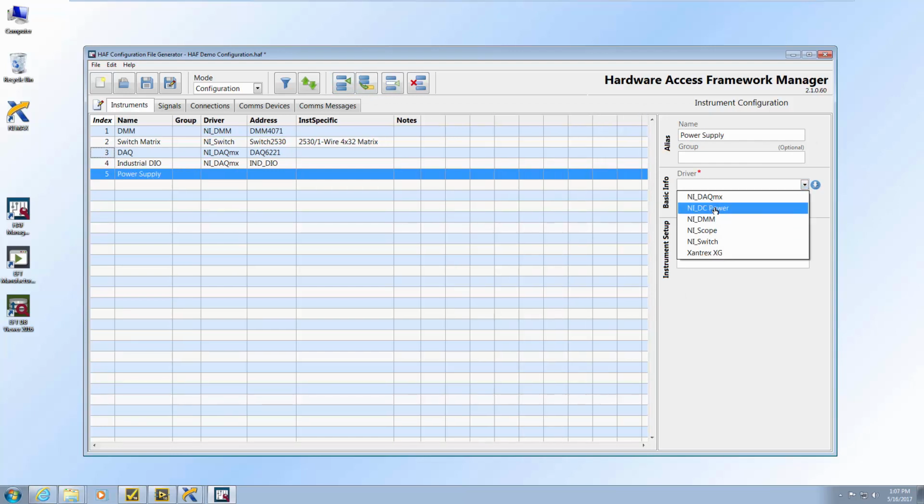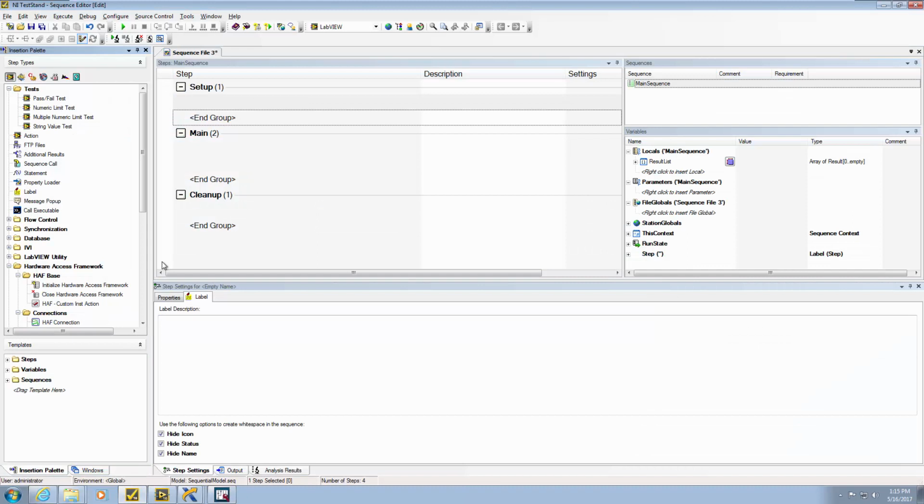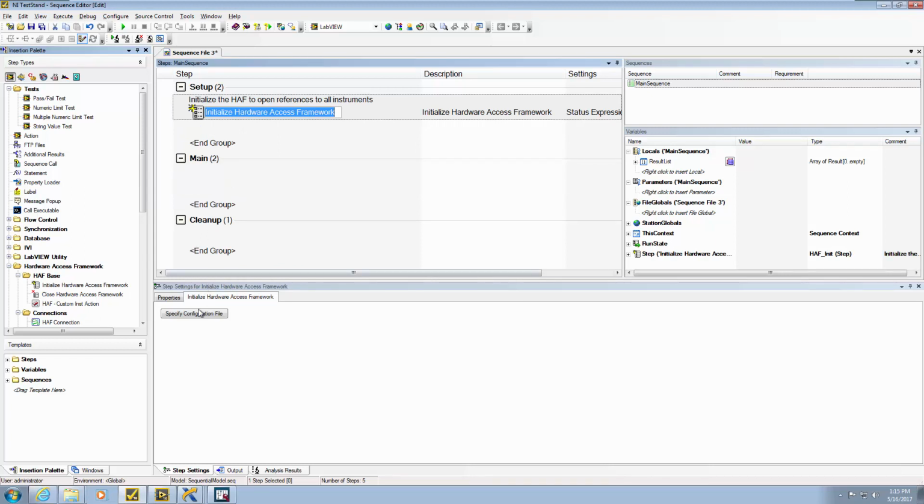In this case, it uses the NI DC power drivers, which has its own instrument setup. I'll point it to the correct max alias and set the initialization parameters, 20 volts maximum and 1 amp maximum. The next thing I'll do is create a test sequence file that links to our hardware access framework configuration file. To do so, I'll start with a blank sequence and drop in the initialize hardware access framework step type.